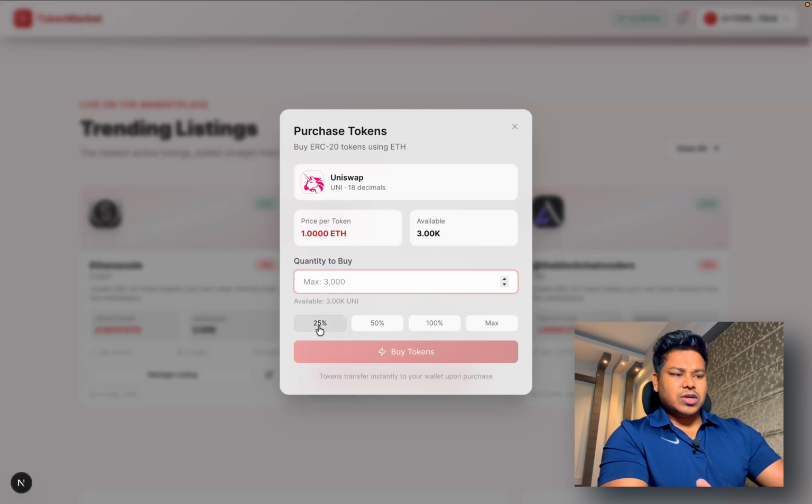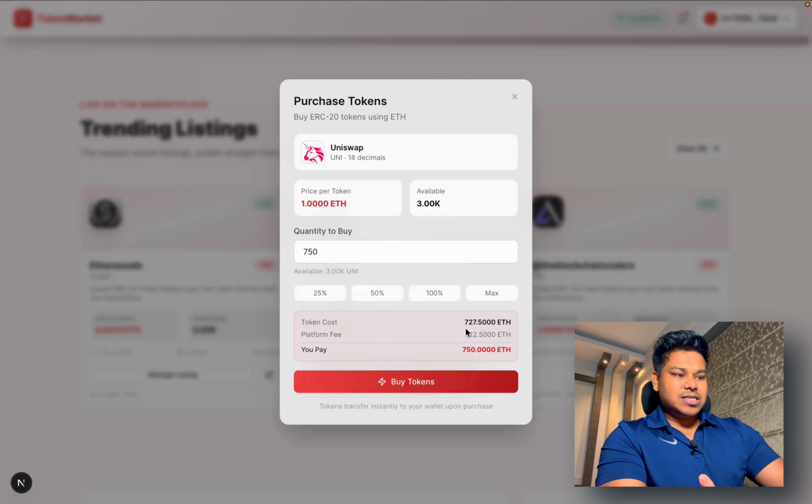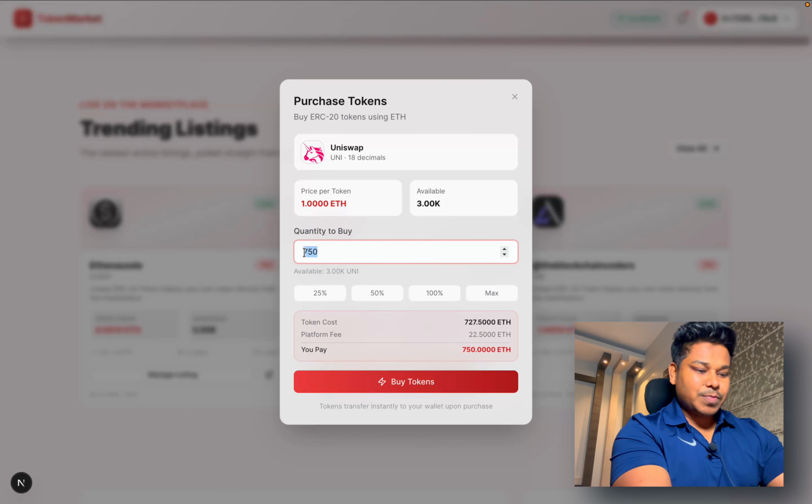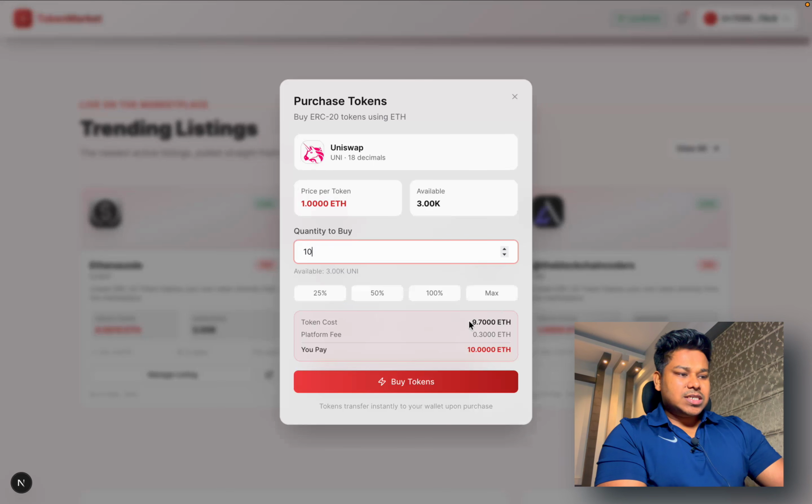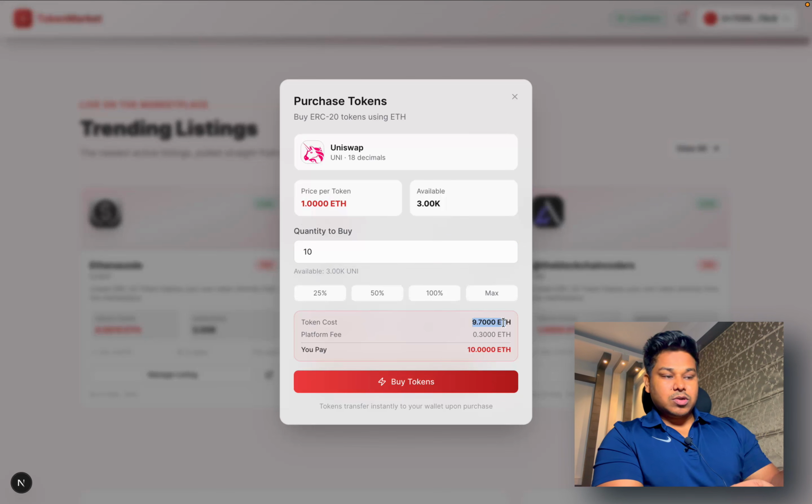If I want to go with, let's say, 25%, I can select that. I can see the entire money I have to pay for this particular transaction. So I just go a little down. I want to spend, let's say, let's buy 10 Uniswap, and you can see the entire costing. This particular amount will go to the user who has listed and created this liquidity, and this particular amount we're going to earn as a platform. We are providing these facilities, and the total amount this user needs to pay is 10 ETH.